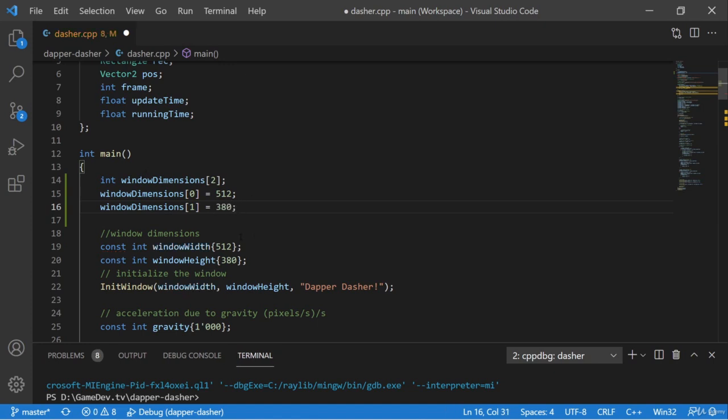Now, we're going to pass these into init window instead of our window width and window height integers. So for the width, we're going to use window dimensions at index 0. So we're going to replace window width here with the first element of window dimensions. We can read this expression as window dimensions of 0. For window height, we're going to use window dimensions of 1.